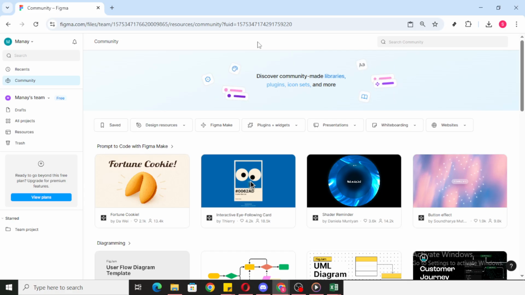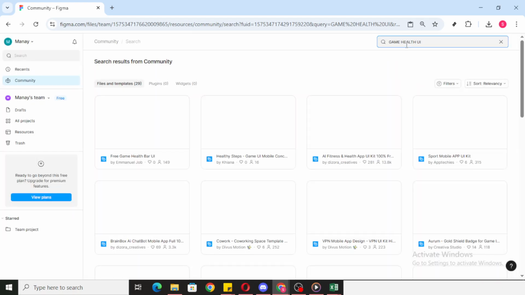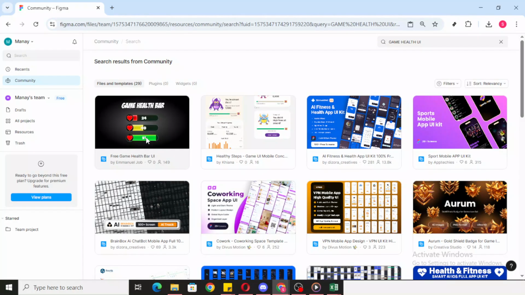In the search bar, enter Game Health UI. You'll see a range of results, from minimalist bars to themed kits with icons and animations. Take a moment to preview a few options. Look for clarity, good spacing, and a style that matches your game's tone. Cartoony, sci-fi, fantasy, or realistic.